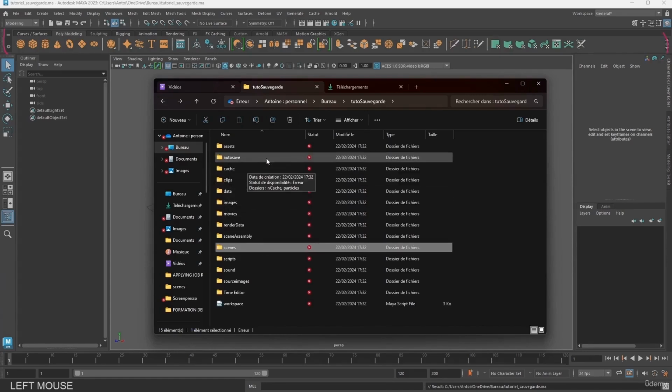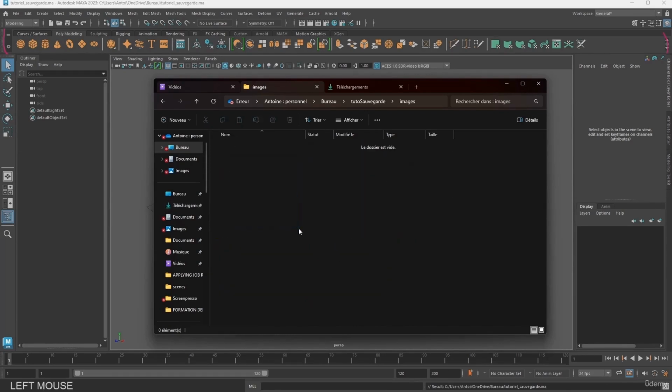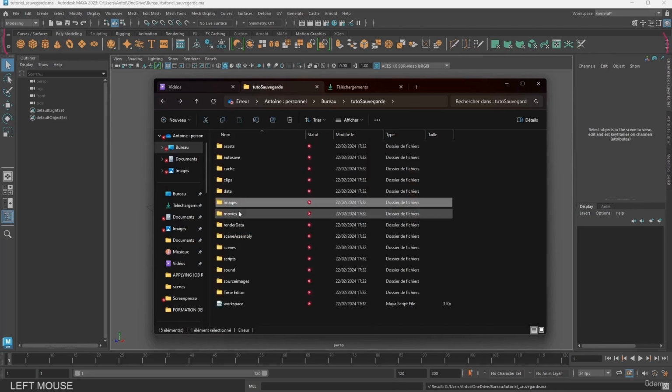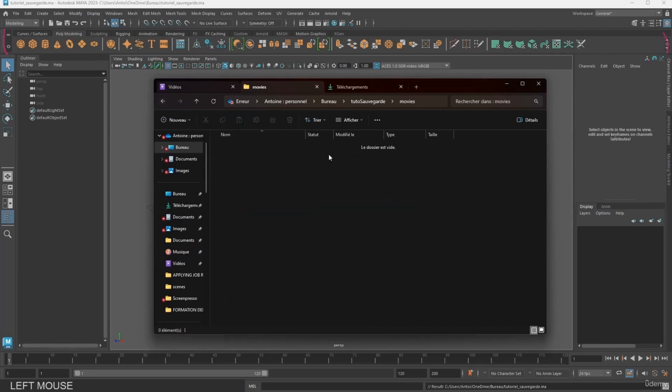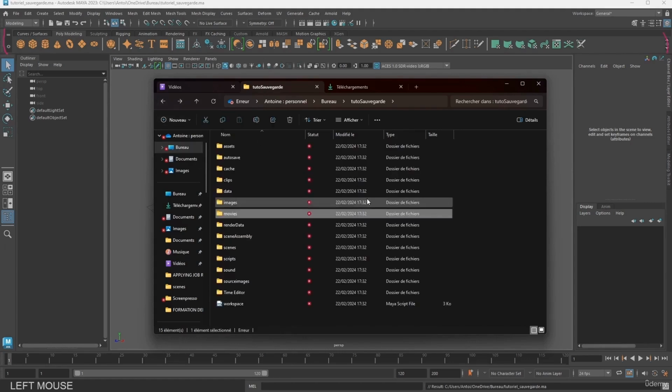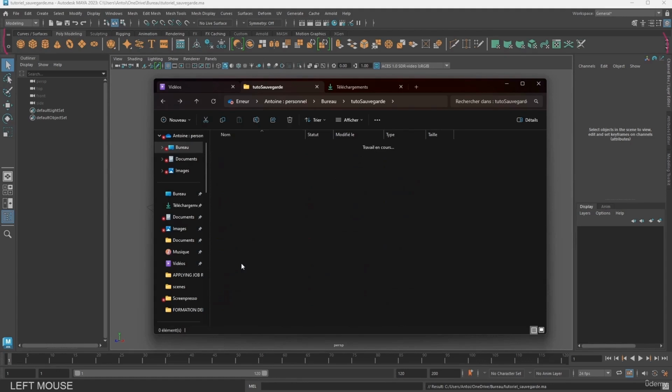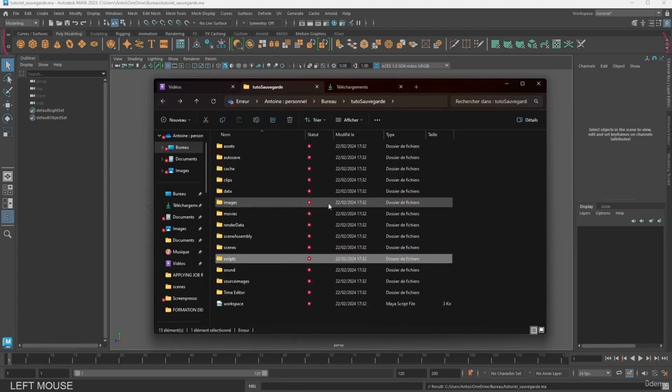So that's about it. We will also have other files that will be used, for example, to store our reference images, which are the images we will use for our modeling. The movies are where you will retrieve your video renders in the folder that you have created and saved for your project. Scripts are where we will have the scripts that are useful for our scene, but this is really for advanced things, so we won't deal with it right now.